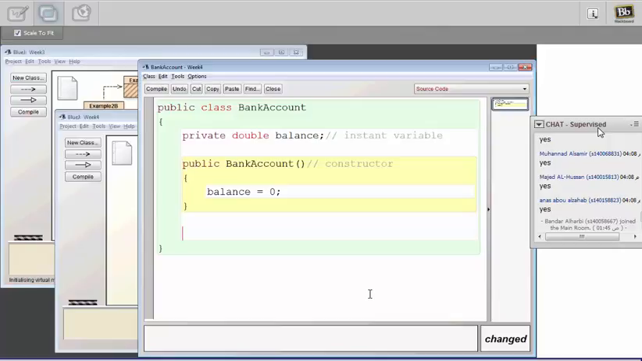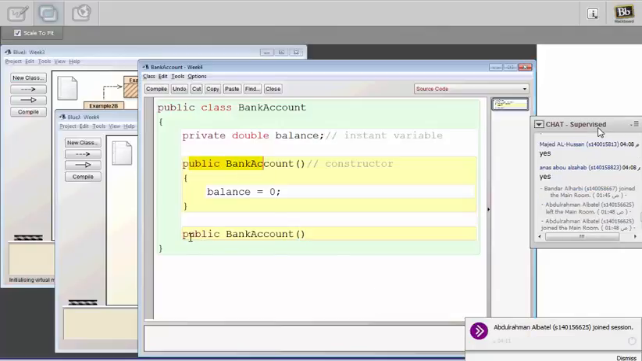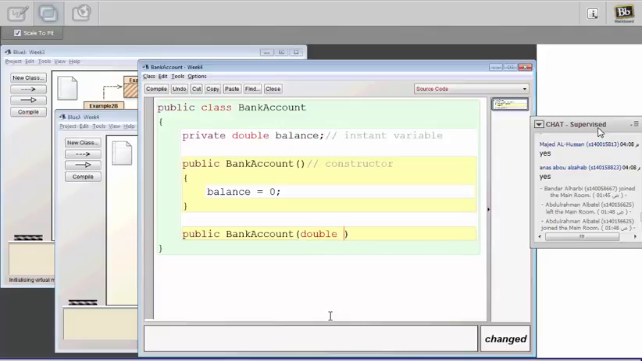We also said we will have another constructor, and you can have as many constructors as you need. But this time we have to add a parameter, because if I leave it like this I will have an error, as Java will get confused between the two. So I have to have overloading between the two. I will add a parameter here, a double, and call it initial balance.